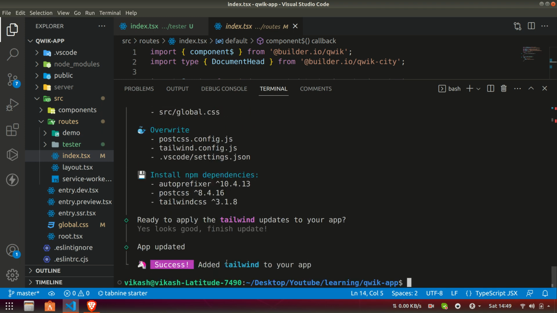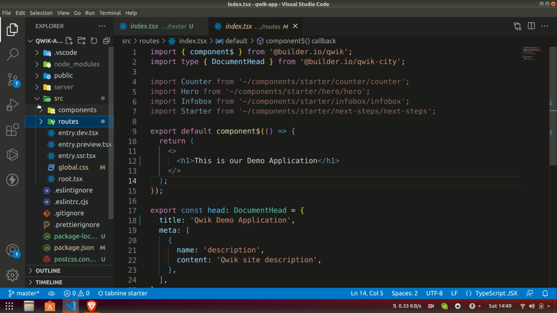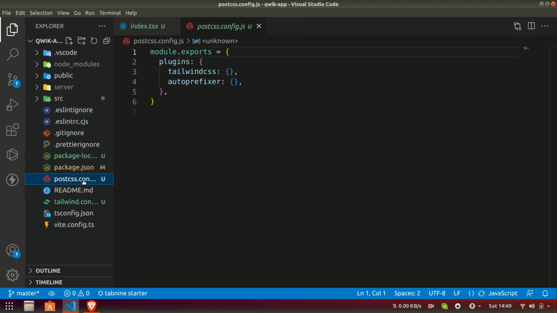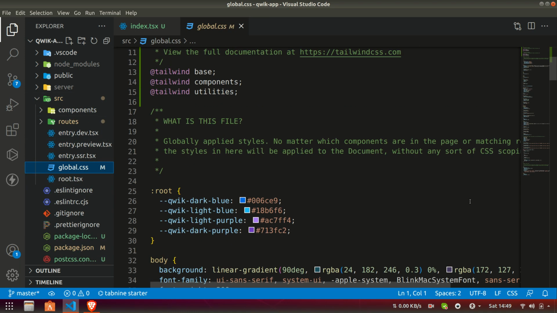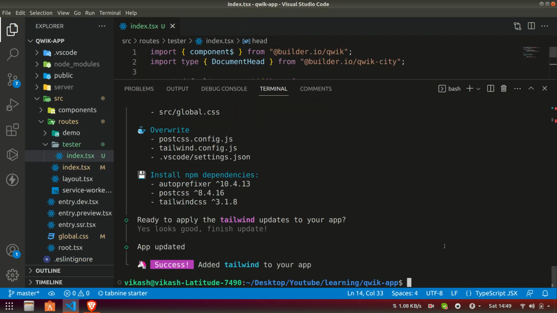And to confirm this, I just have to go there, and here in this postcss I had seen these files, and if everything works as expected, then there should be a file for these dependencies. So I think if I now run the same command, npm run dev, it should work fine without giving me any error like before.